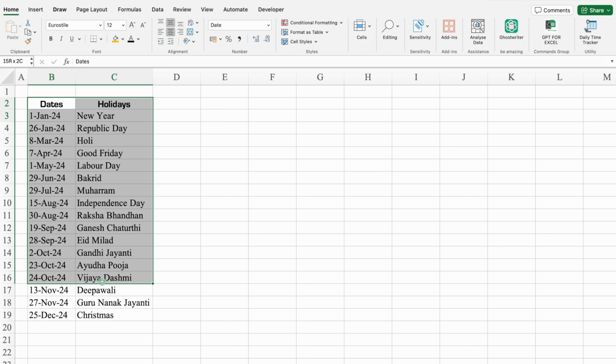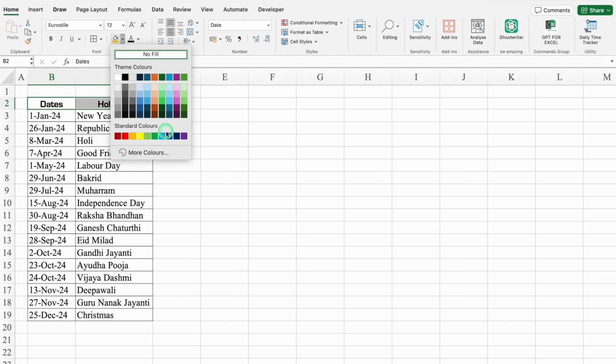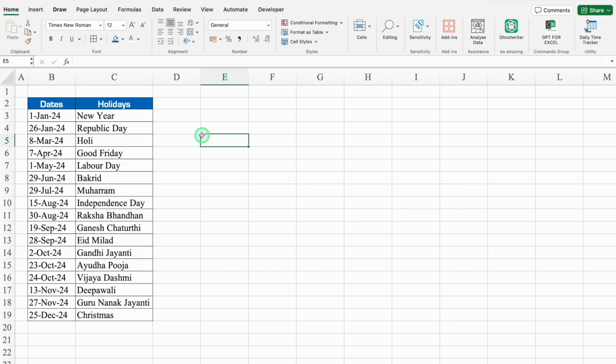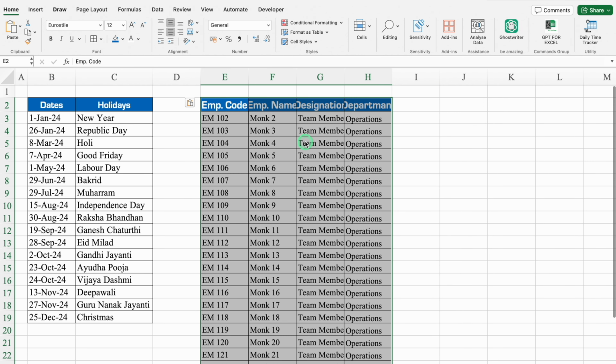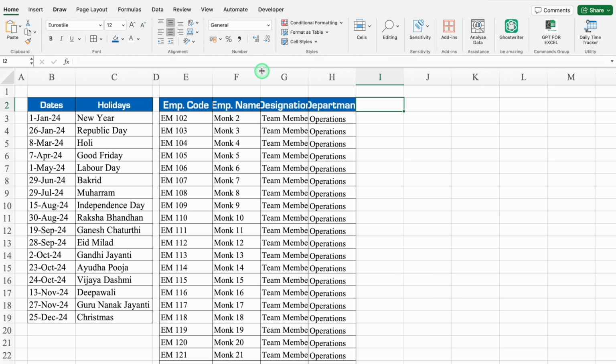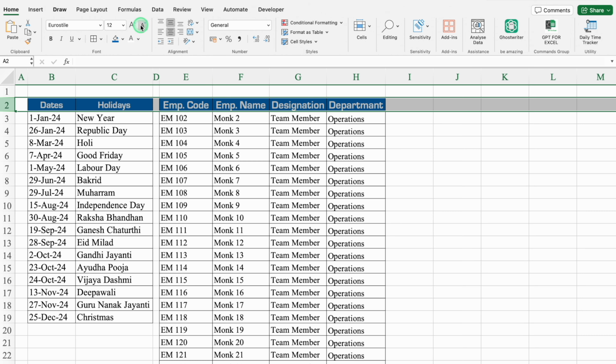Now we will select both and create borders. We'll put some color over here. We'll change the font color. Now we will take our employee list from our example file. We'll paste over here, Ctrl V or Command V. We'll make this closer and adjust the column size. We'll reduce the font size.